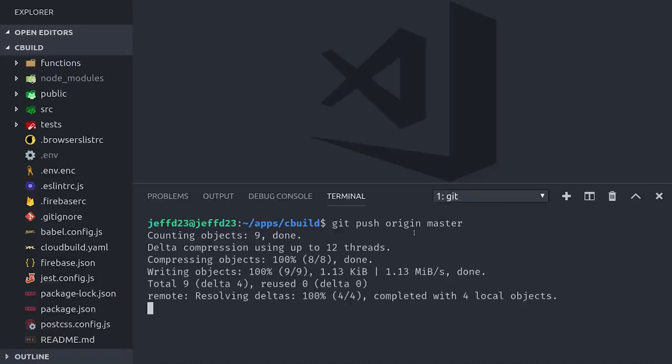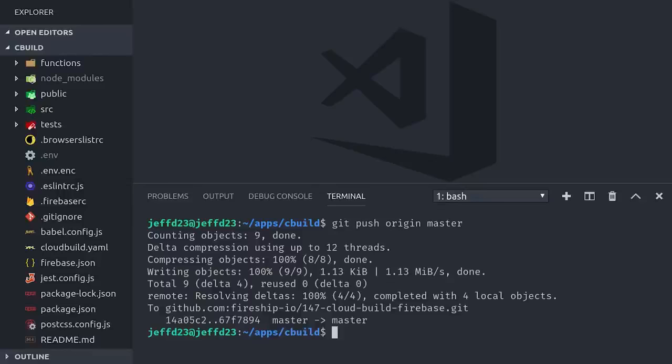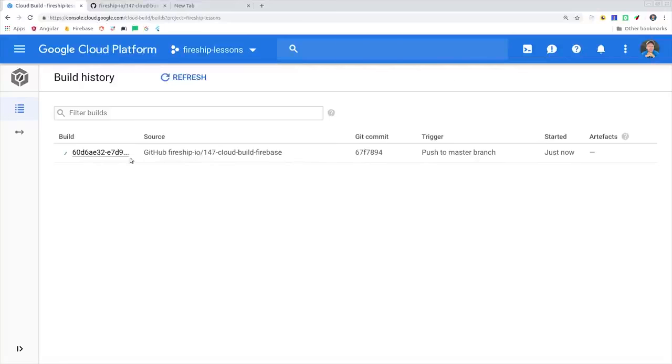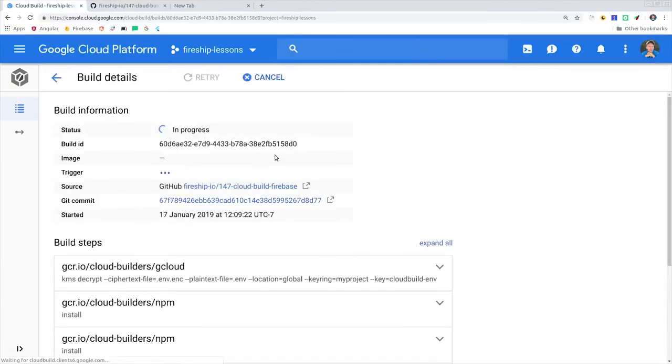Now it's time for the moment of truth. Create another git commit and then run git push origin master to push it to GitHub. And then you should see the build run automatically in the Cloud Build page. For an app like this, it should only take a minute or two, and it will log out everything that's going on directly in the console.